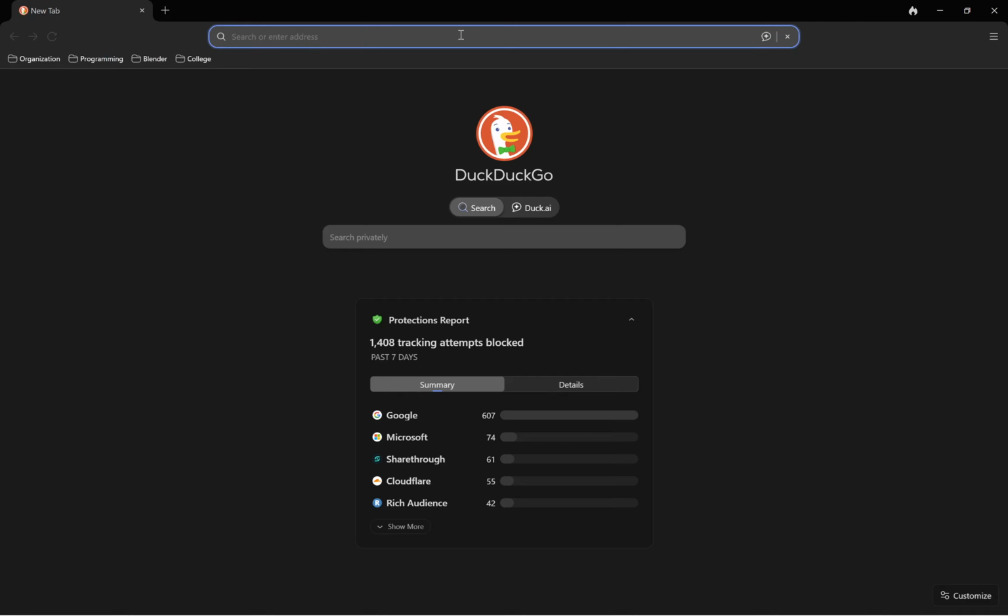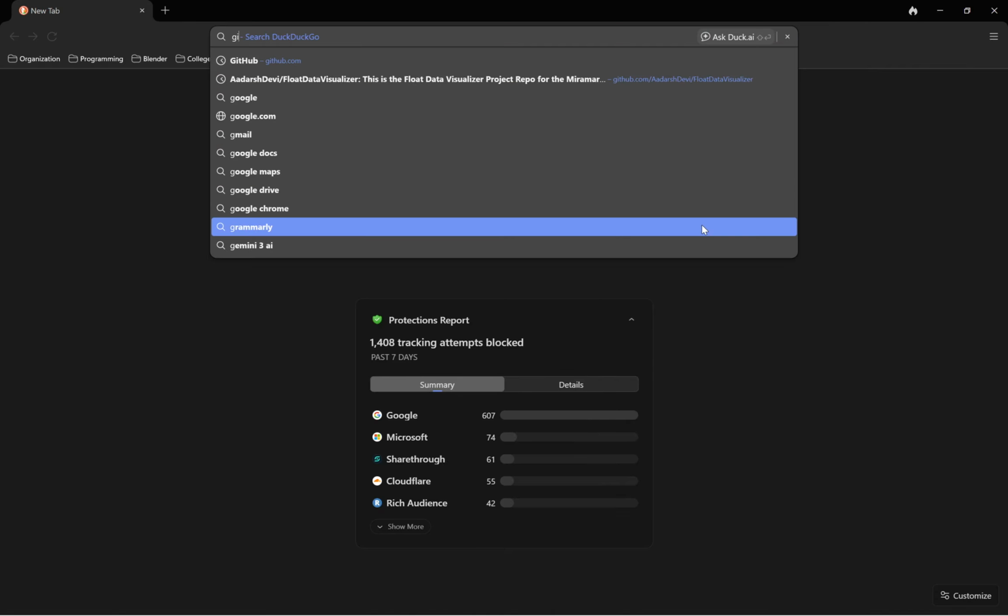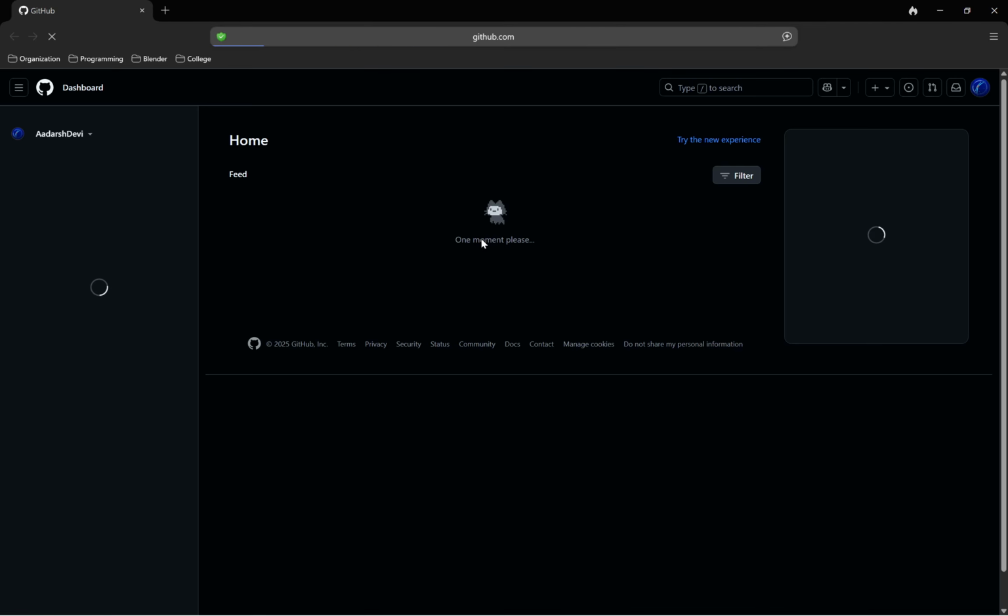Today I am going to share how to download, configure, and use the float data visualizer. First up, we're going to github.com.